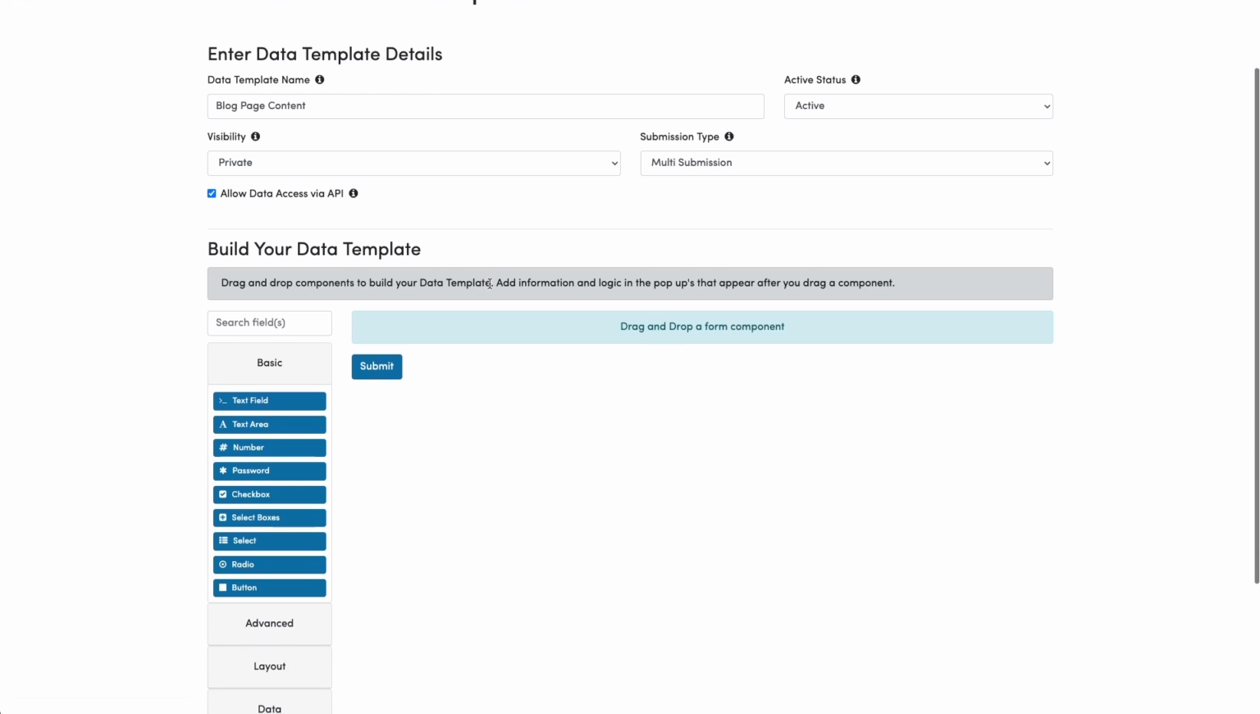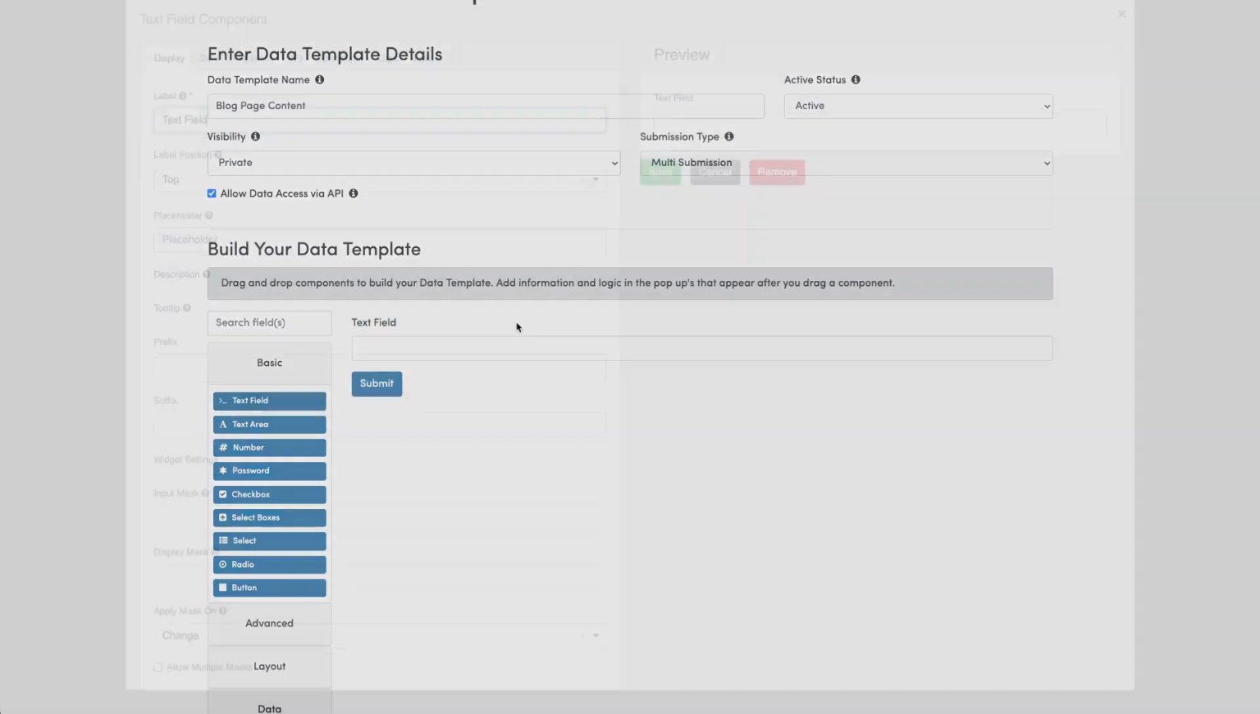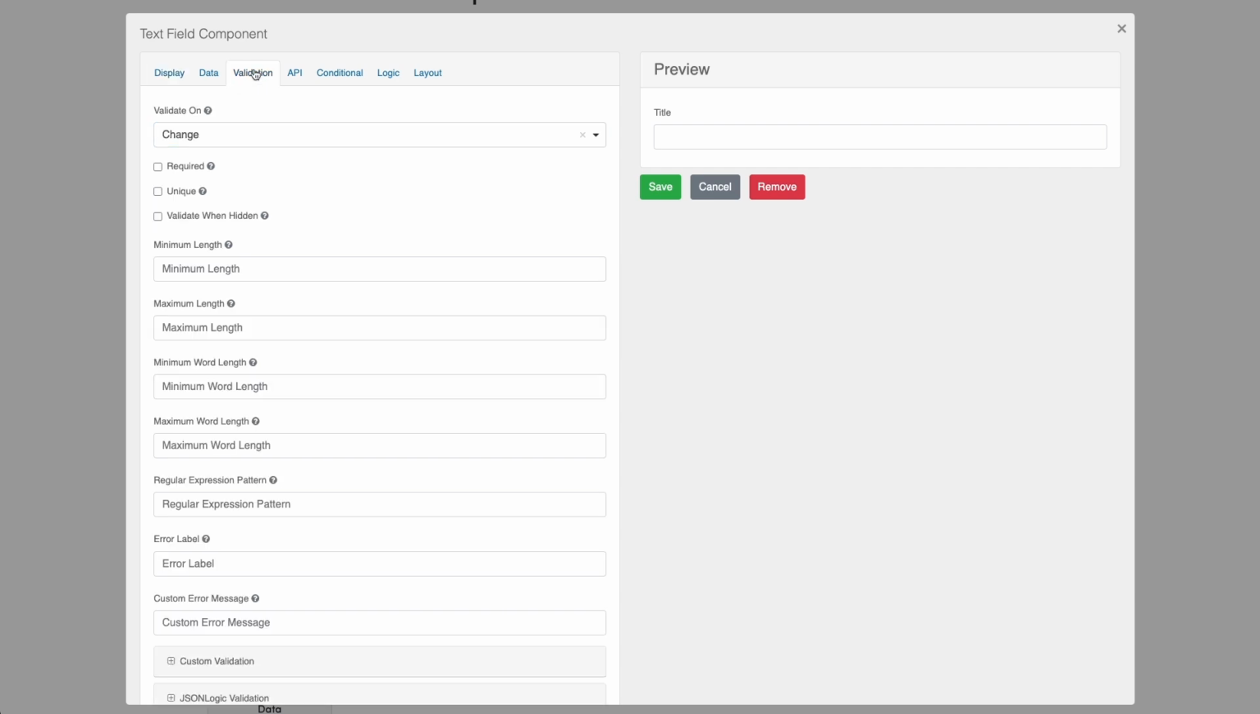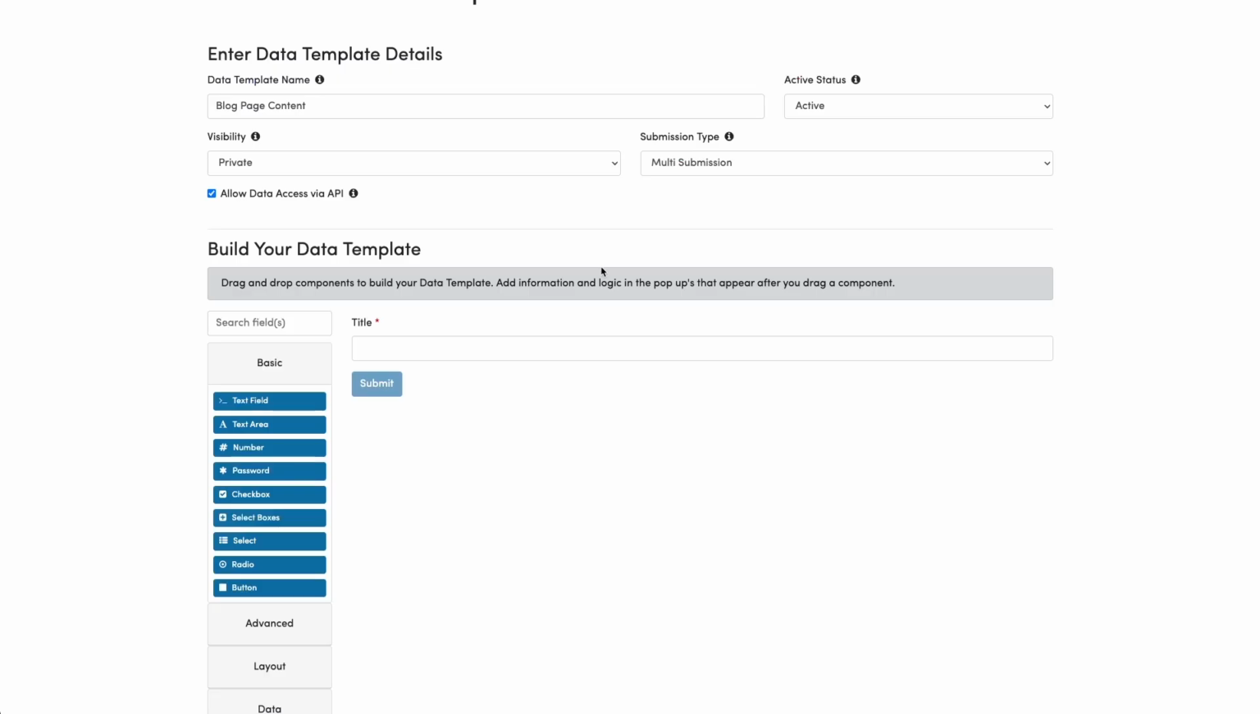Okay, so let's start by dragging a text field here, and we're going to call it title. And the validations, I'm going to set it as required. I'm going to set a minimum length of 2, maximum length of, let's say, 200, and I'm going to save that.